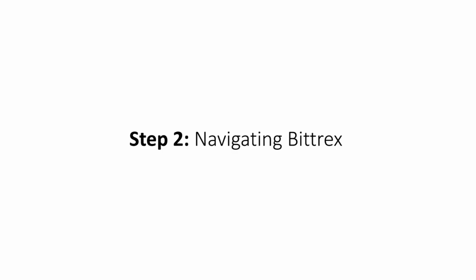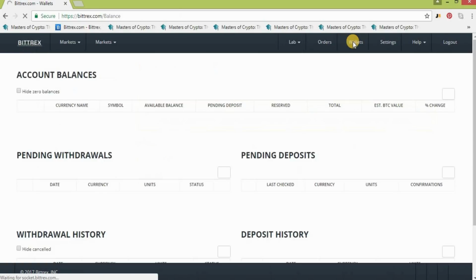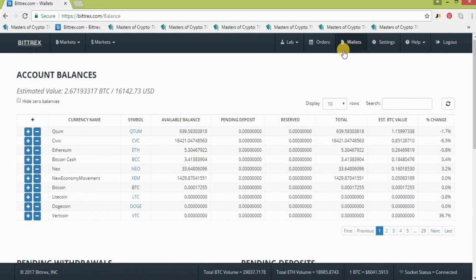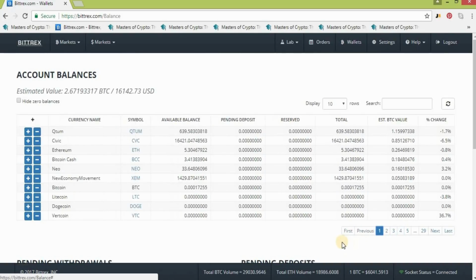Step 2, navigating Bittrex. The 3 main pages you will be using as beginners will be the orders page, the wallets page, and the markets, which you can get to by clicking the Bittrex logo. Let's start with the wallets. This page shows you your account balance and all of your current holdings. It gives you your estimated BTC value as well as your USD value. At the bottom, you can see all of your holdings, and if you wanted to see other coins, you can click through these page numbers.